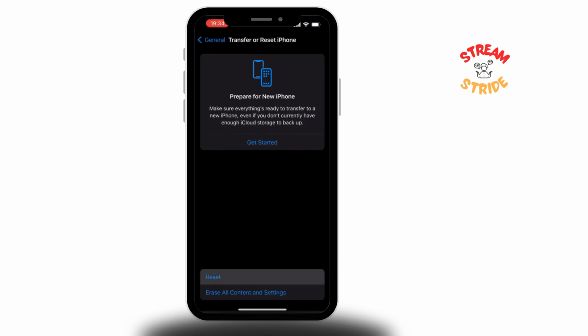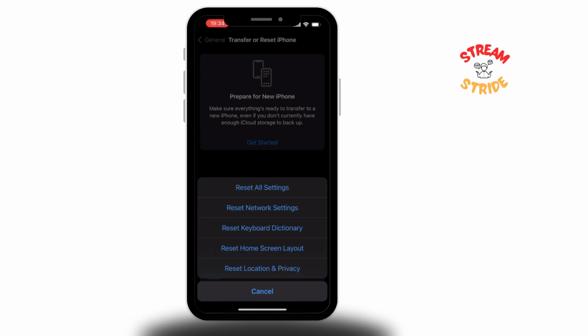Then click on reset. Then there are multiple options like reset all settings, reset network settings, but the one you want to click is reset home screen layout. So clicking on this button will reset your home screen layout and you can arrange your layout as you prefer, or you can keep widgets and applications as you prefer.